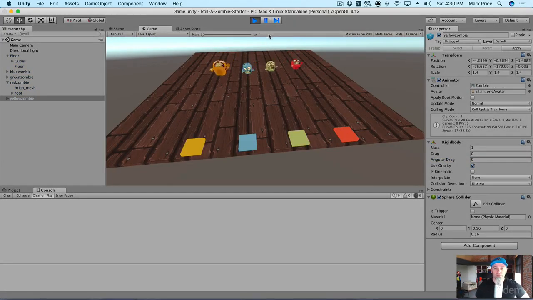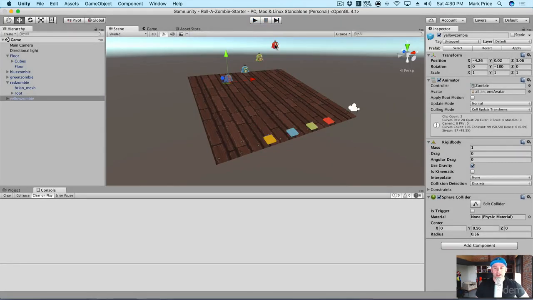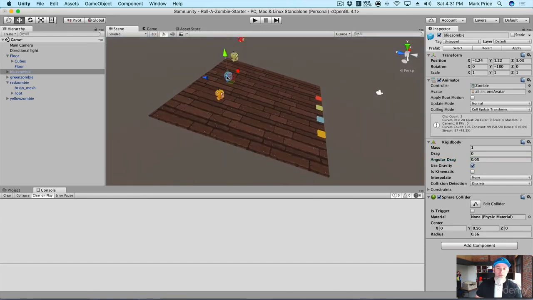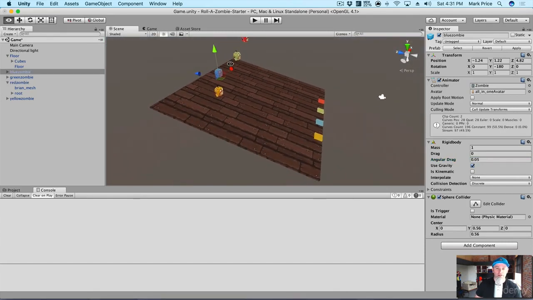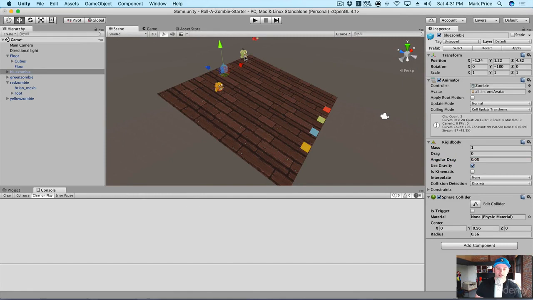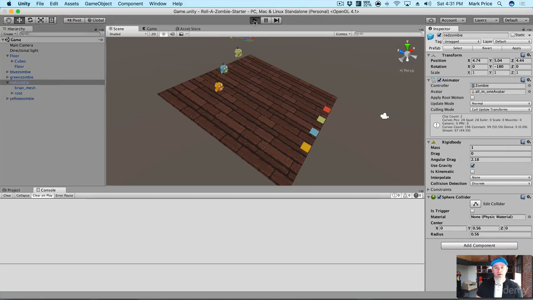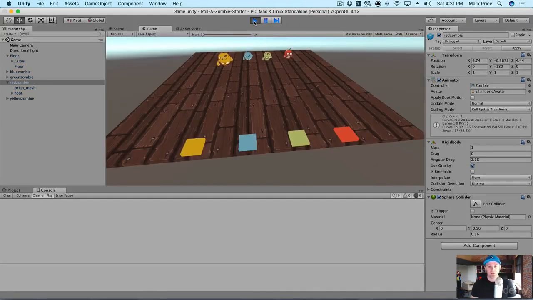Dink, dink, dink. See how they're all slightly different, but it's not quite enough. I'm going to add a lot more drag on the red one here. Okay. And also what I'm going to do is move them back a little bit too, just for fun. Okay, this one back, and this one back, just to give it a few more variances. I'm going to click play, and here they go.